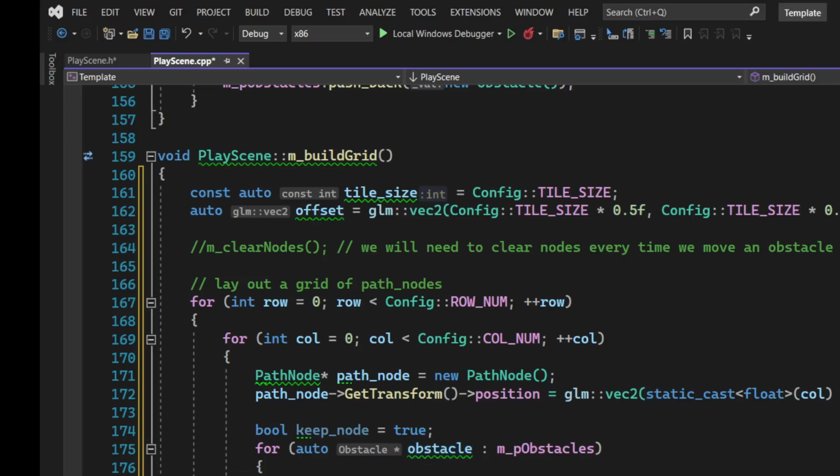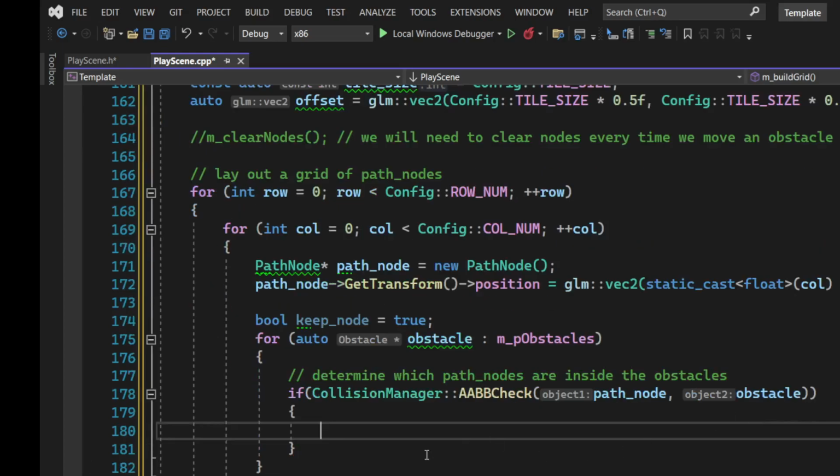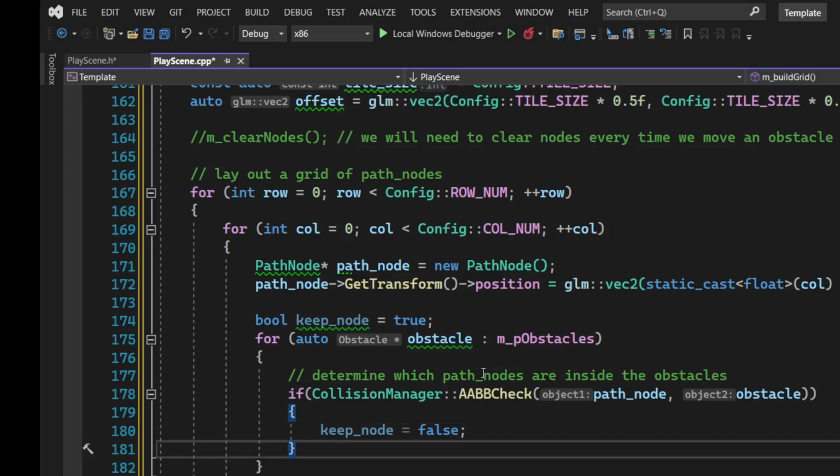If there's a collision, then I want to say that keepNode is equal to false. What I'm doing is an overlap. Does my obstacle, that red box that I showed you earlier, overlap with any one of the nodes that we have in the list? And if it does, don't show it. So keepNode is equal to false.